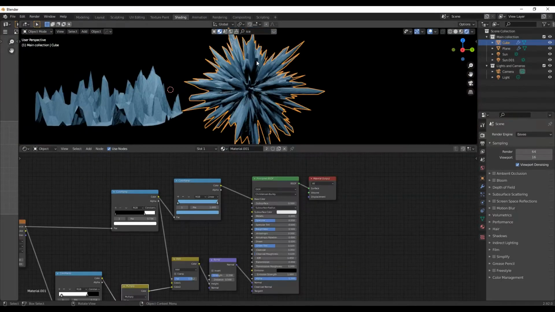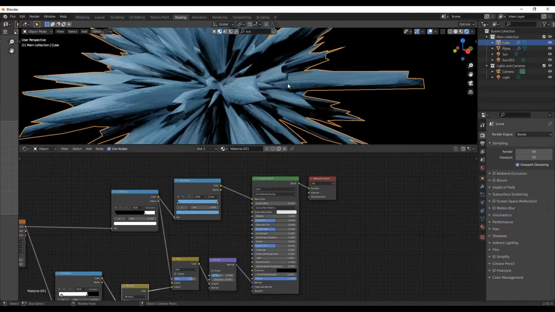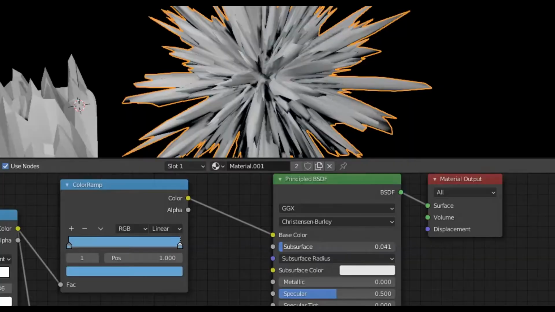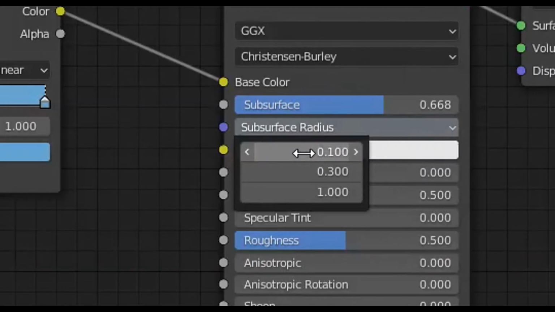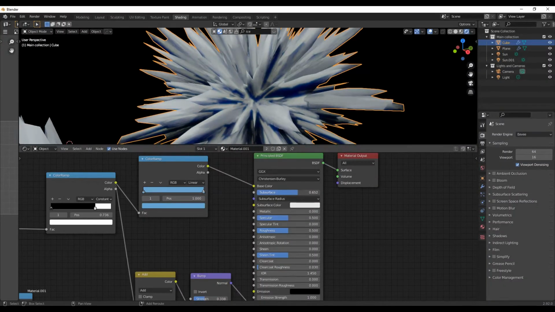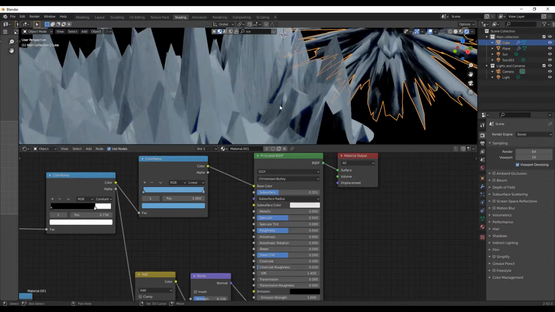In the render viewport you can see the final result a little better. You can add the subsurface as well. Change the radius to 0.2, 0.1 and 1 in order to get the bluish-like surface like I did.